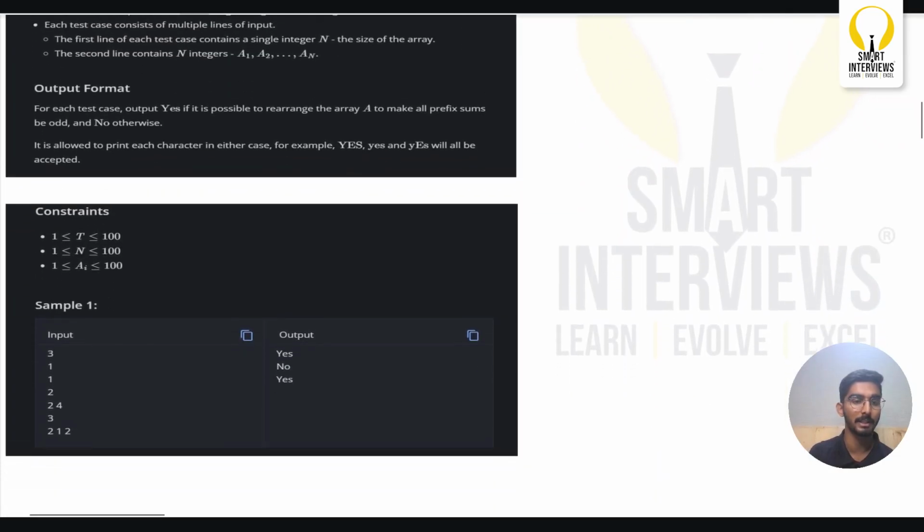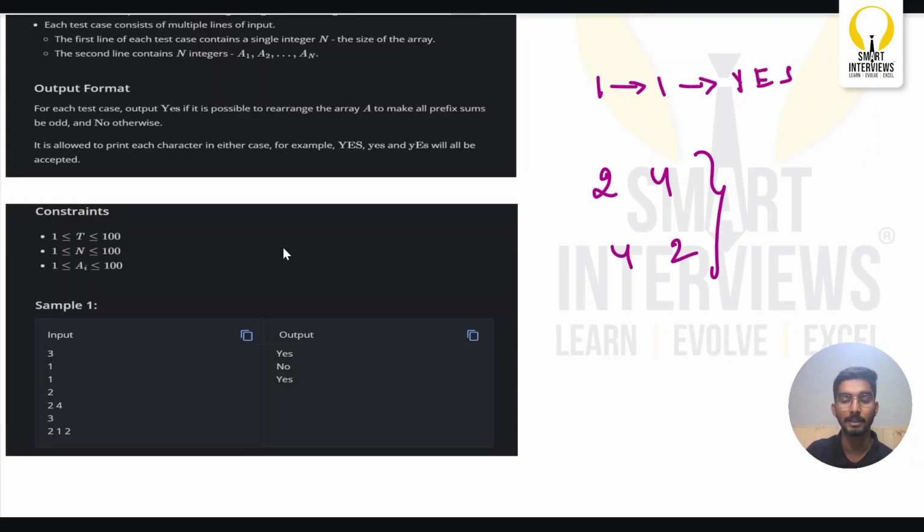Let's see the example and try to understand. There are 3 test cases. In the first, there is only one element, that is 1. If there is only one element, there is only one prefix whose sum is 1, so we need to print yes here. Let's look at the next test case. There are 2 elements in the array, 2 and 4. No matter how I arrange, 2, 4 or 4, 2, the prefix sums are always even. So I need to print no here.